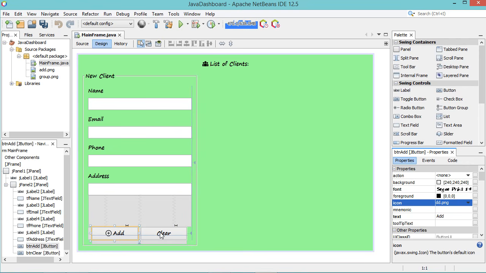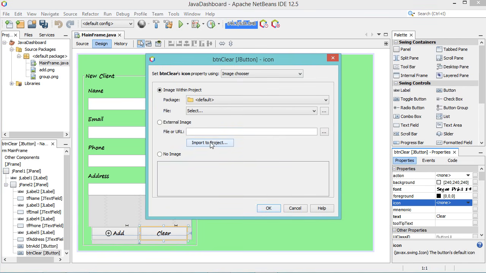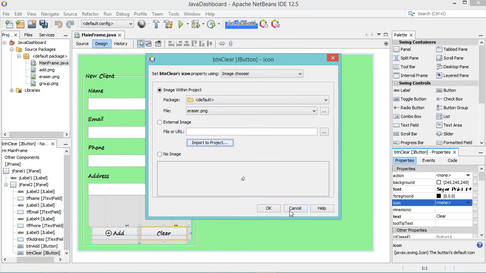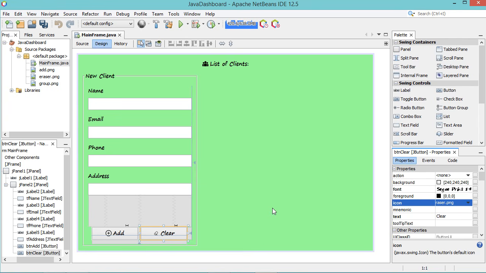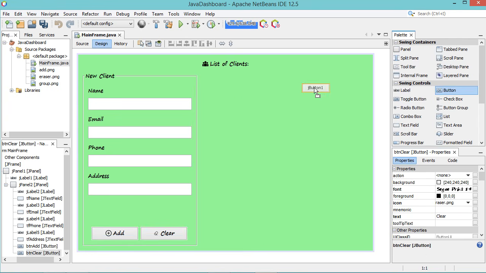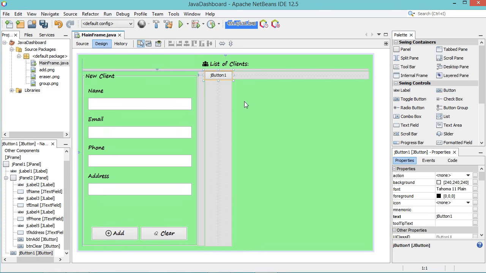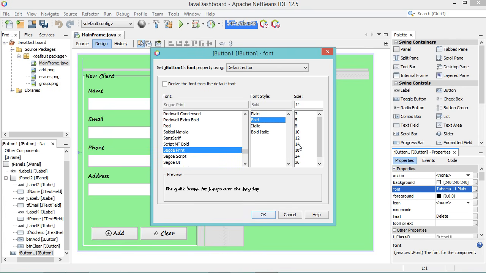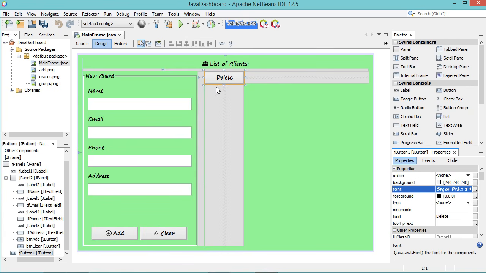Now let's select the second button. Let's click on this icon property and let's import the new icon. So it will be eraser. Let's click on finish, then OK. Now let's create the delete button. Let's increase the width a little bit and let's modify the text. Also, let's modify the font. And let's add an icon.